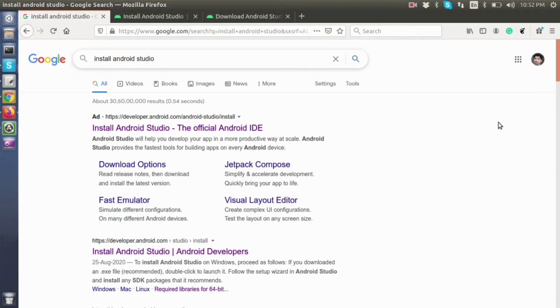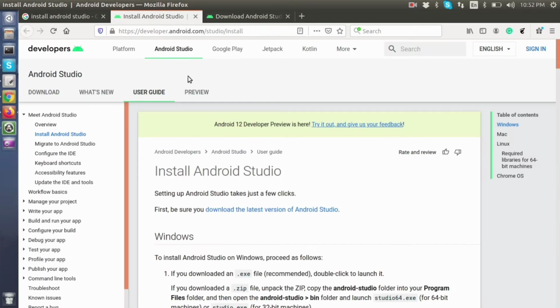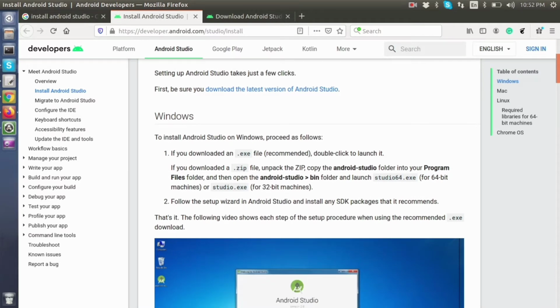Installing Android Studio. So the first step you need to do is go to Google and write install Android Studio. You will get the following links. Click on this link and then you will land to this page, install Android Studio. For the different platforms, they are given different steps on how to install it.